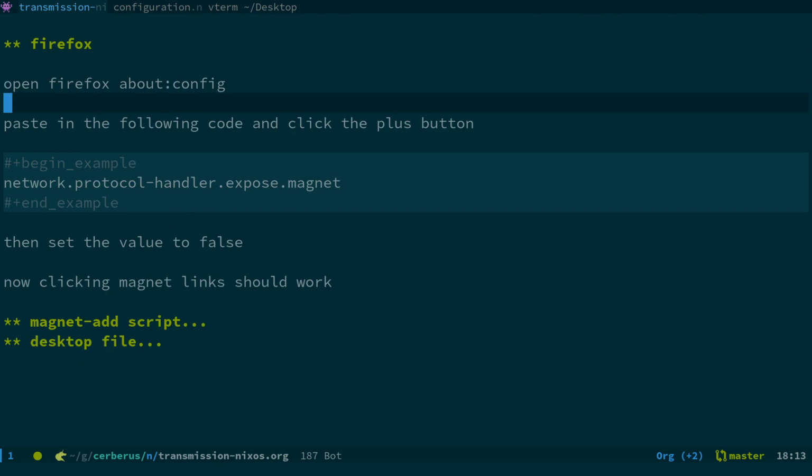Then again, we went onto Firefox. We opened Firefox about:config. We pasted in this code, network.protocol-handler.expose.magnet. You click the little plus button, you double click it and set it to false. And now that will enable magnet link support in Firefox.